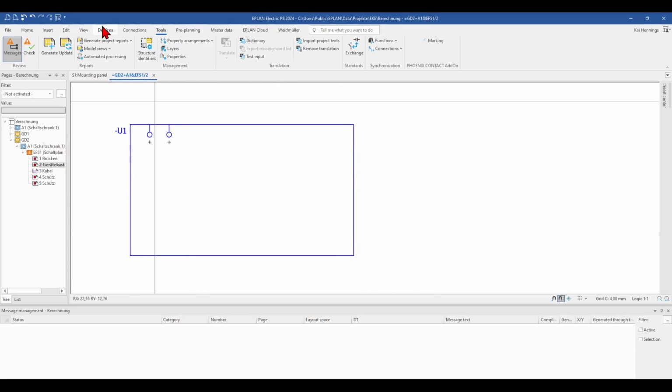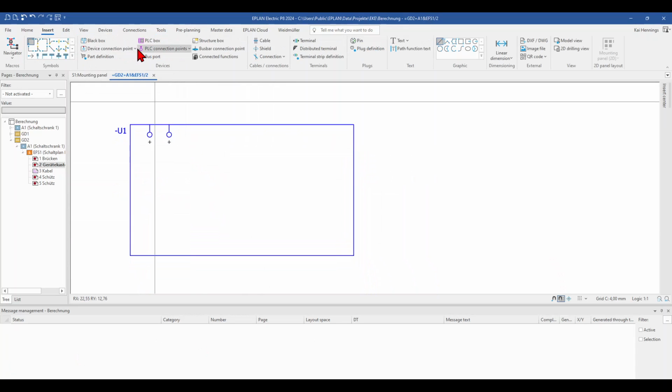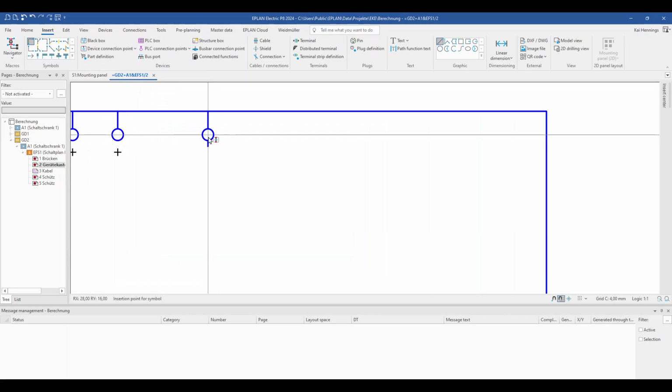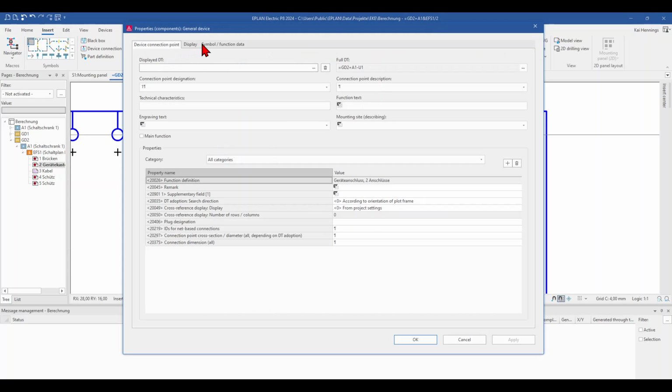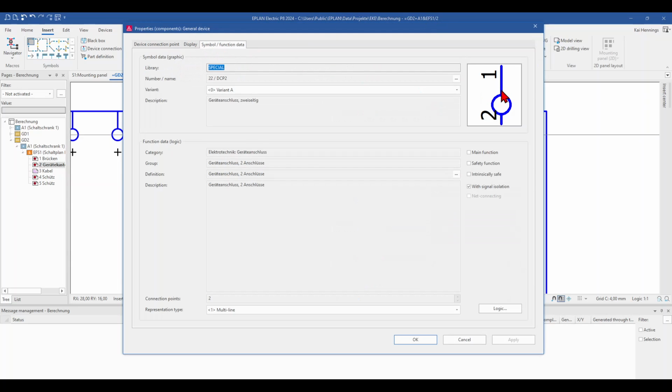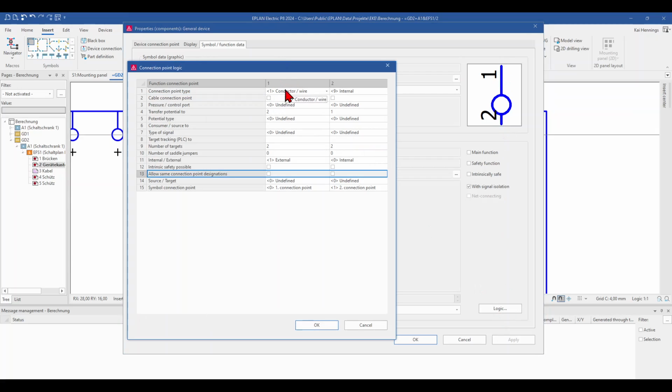In the next step, we go to Insert again, and when we click here on the drop-down button, we insert device connection point two side. So you can see that there is a long side and a short side. When we place it and go to the tab Simple Function Data, you can see that the long side is 1 and the short side is 2. When we click on Logic, you can see that the number 1 is the external and number 2 the internal.